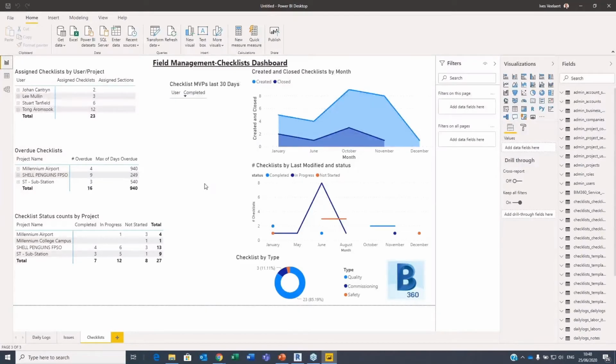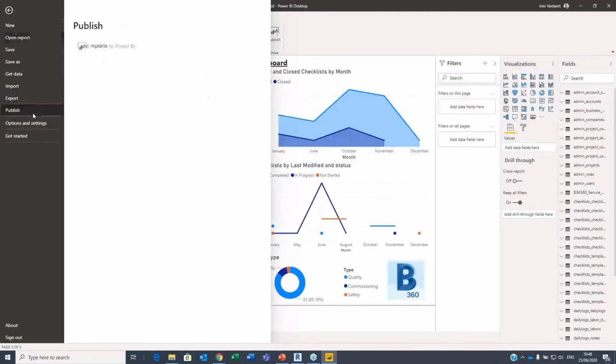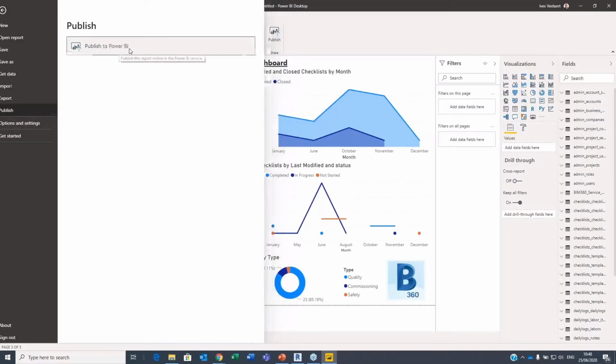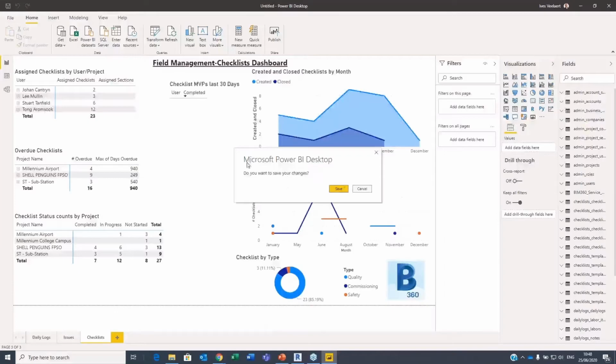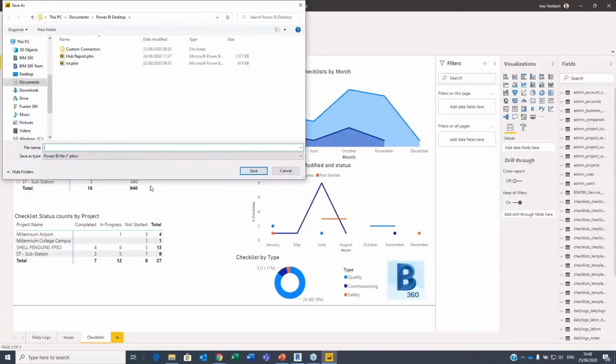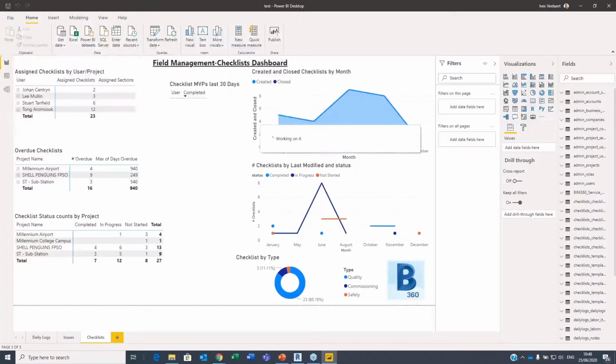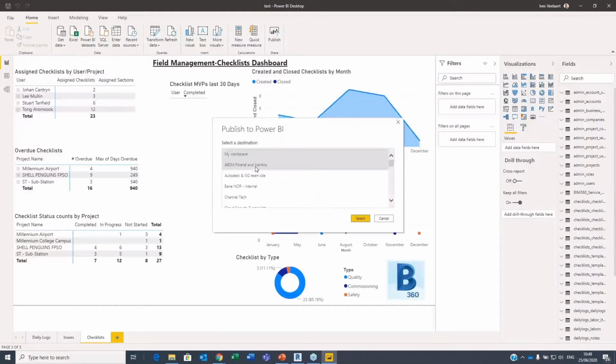But it doesn't end there. What if we want to have this report in BIM 360 itself? So what I can do now is say, okay, I want to publish this to Power BI itself, so the cloud interface, if you will. So if I do that, do you want to save your changes? Yeah, let's do that. Save. And I'm going to hit test here, test, save. It's now looking up my account in Power BI, so my workspace, I could say, and I can select that and it's going to upload.